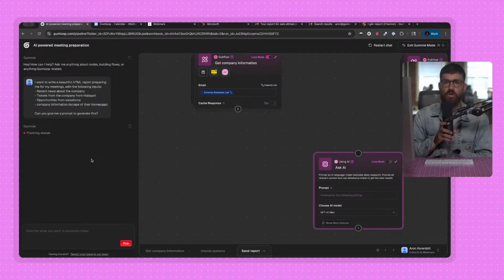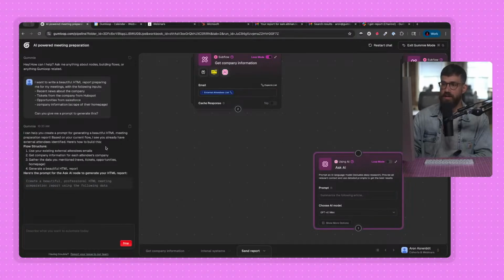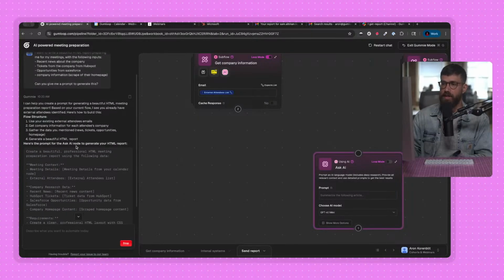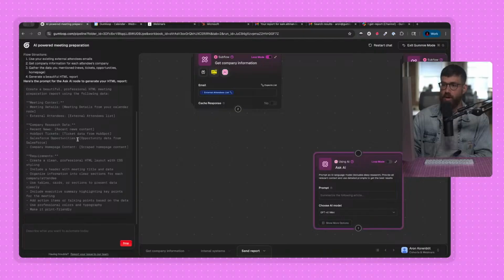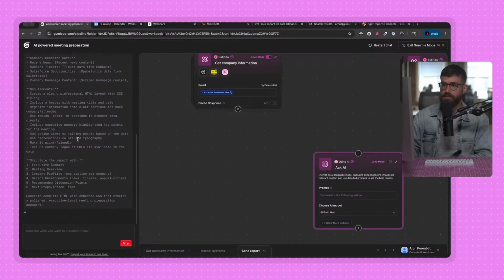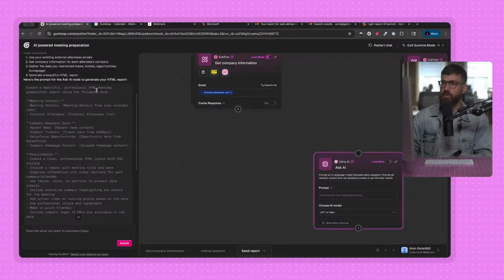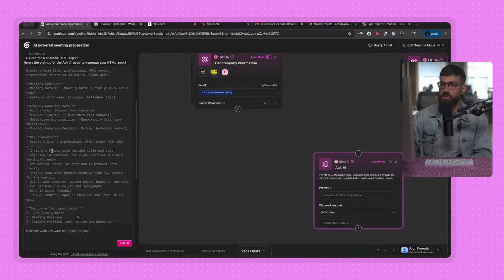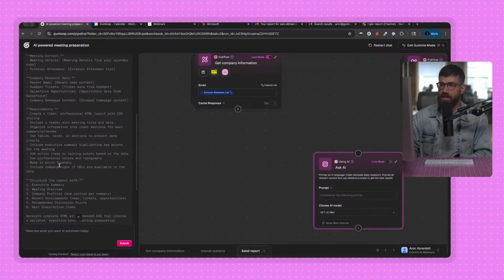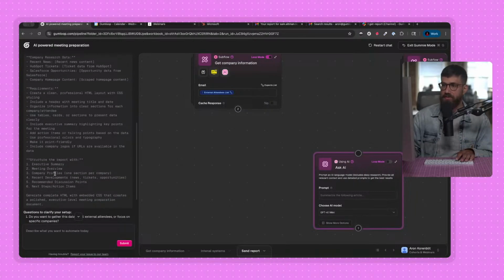So Gummy's going to chew it over. Gummy has context around your flow, so it understands what you're building. And it's going to give you a prompt as a starting point. There we go. So let me read a summary. Create a beautiful professional HTML meeting context. It's giving you where it wants that information, right? Company research data, recent news, requirements, create a clean HTML with CSS styling, heading, structure the report with executive summary, meeting overview.